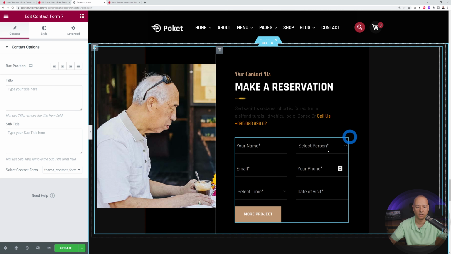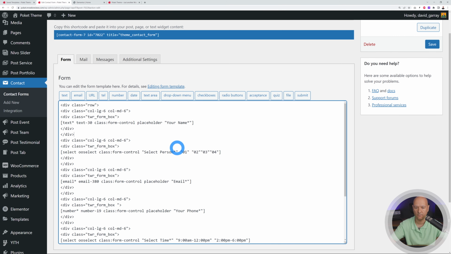As you can see, your name, and then you have select a person. If I click on this, you can select 1, 2, 3, or 4. So this is the next one here. And as you can see, this is our next section, our next field. And this one is called select person. And you have the different options here, 1, 2, 3, 4.